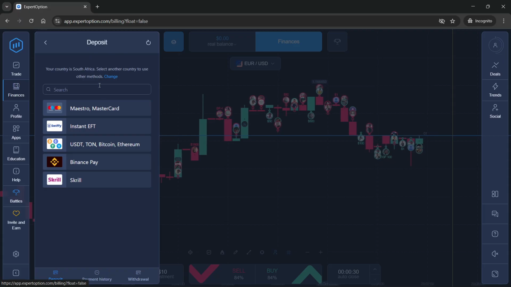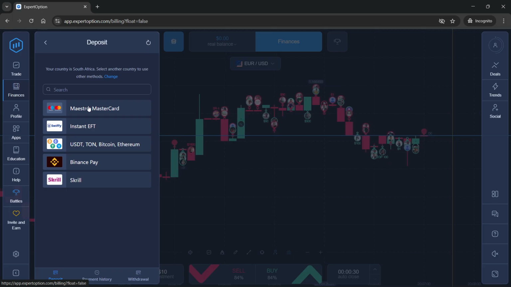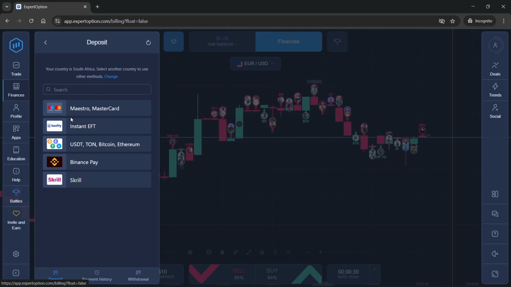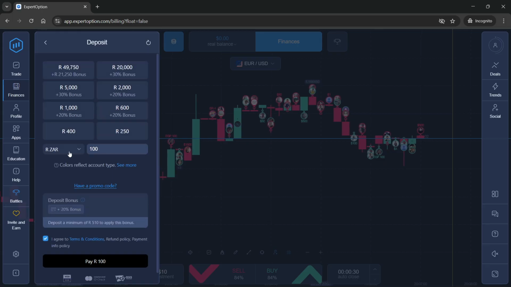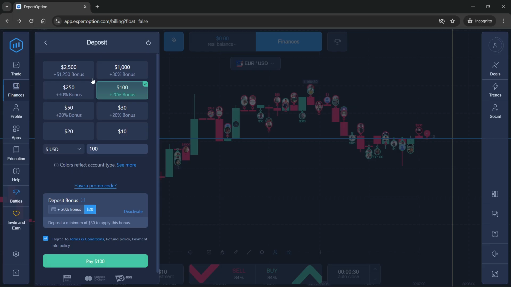And the first thing you have to do here is select the deposit method you would like to use. So for me, I'm going to go ahead and use my MasterCard. I'm going to click here, and then I'm going to change this to USD. There we go. And then you can basically select how much you would like to deposit.